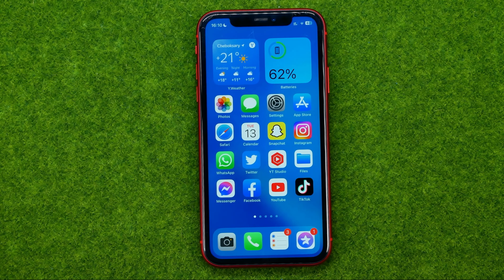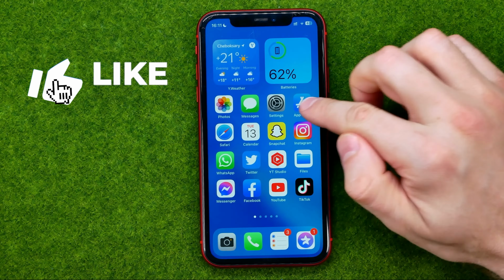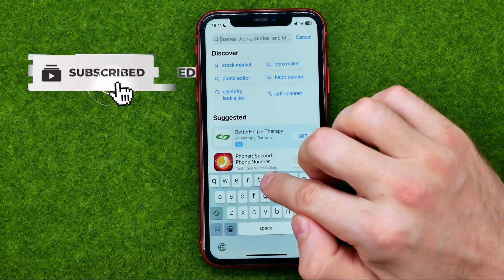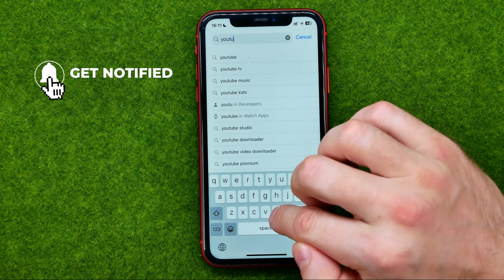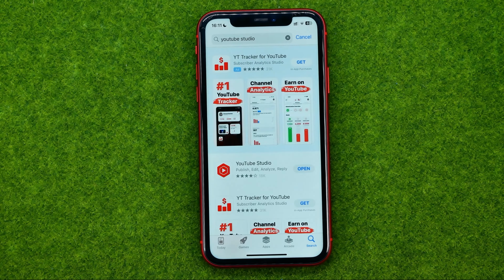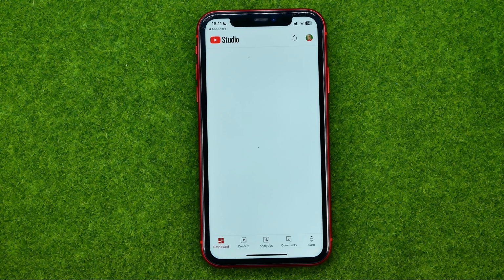Thanks guys. The easiest way to check your YouTube income is to use the YouTube Studio app. To get this app, go to the App Store, search for YouTube Studio, and then just download this app on your device. After that, open it up and log in.